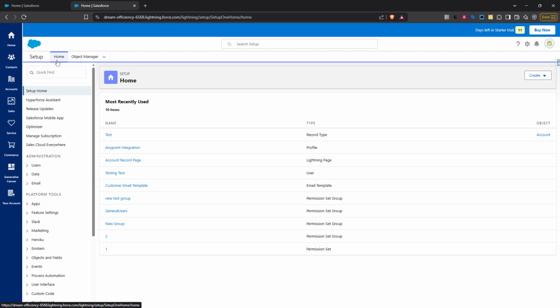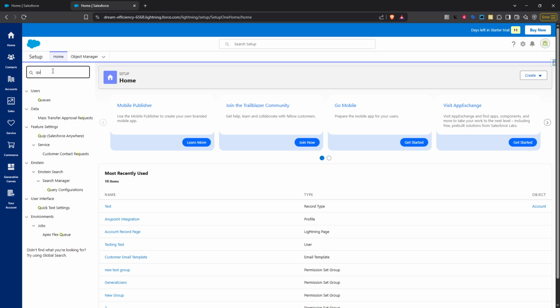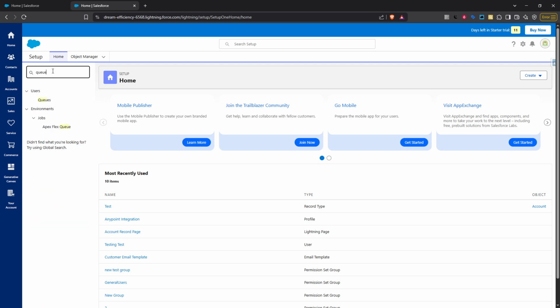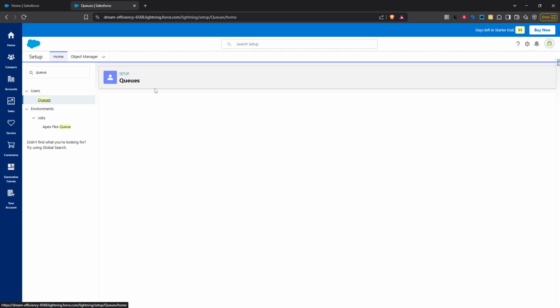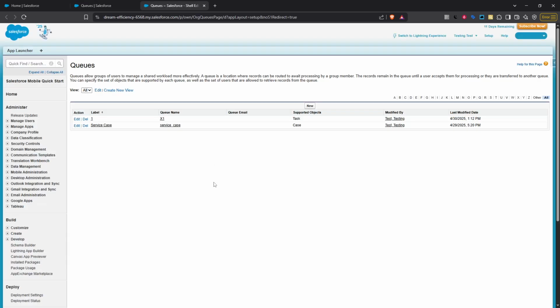Once you're in advanced setup, you'll notice that there's a quick find box in the top left corner of the screen. This box is incredibly useful for navigating Salesforce because it allows you to search for specific terms and menu items quickly. Go ahead and type queues into the quick find box. As you type, Salesforce will narrow down your options, making it easier for you to locate the feature you're looking for. When you see the queues option appear in the list below the quick find box, click on it.